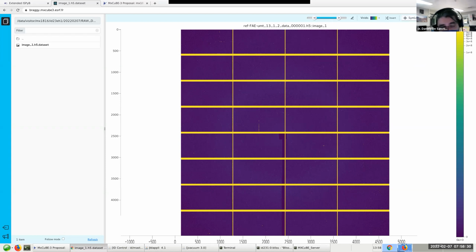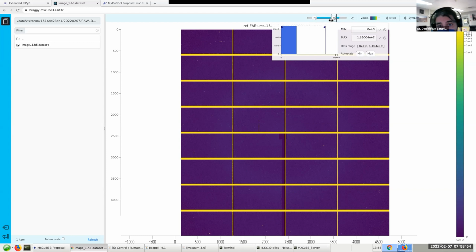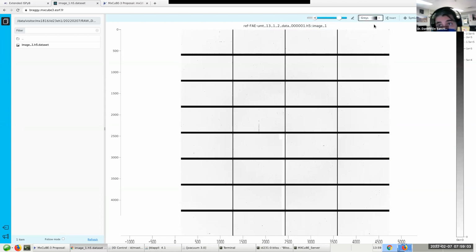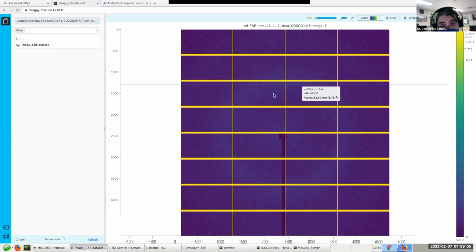So I'm going to show now Braggy. As you see on the left, we have the tree of the folders where you can see the data. And on Braggy, you can access it whenever you want, not only when your MXCuBE session is running. On top, you have the command to adjust the contrast level. You can choose different color schemes, and frankly speaking, they are all very good in order to visualize the images from a pixel detector. You can change the scale.